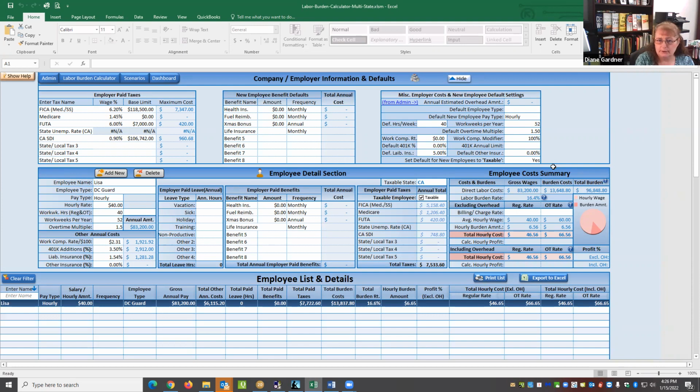So if you come over here and you look at our employee cost summary, we've got our hourly wage that this particular employee is making, and then the burden amount that would get added to it. So once we add the overhead, this particular employee is costing us $46.56 an hour. And then if he's working overtime, it's $66.56 an hour. So this is a very important program because it gives us a chance to get familiar with what our costs are.